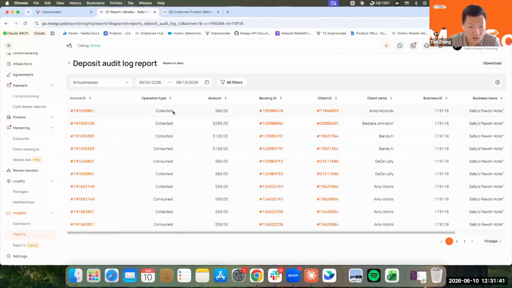What this report summarizes is everything that you've collected and also deposits consumed and also any deposits forfeited, right? Maybe there was a client that gave us a deposit, but they never showed up. So then they end up forfeiting the deposit, and then maybe we charge a no-show fee there.